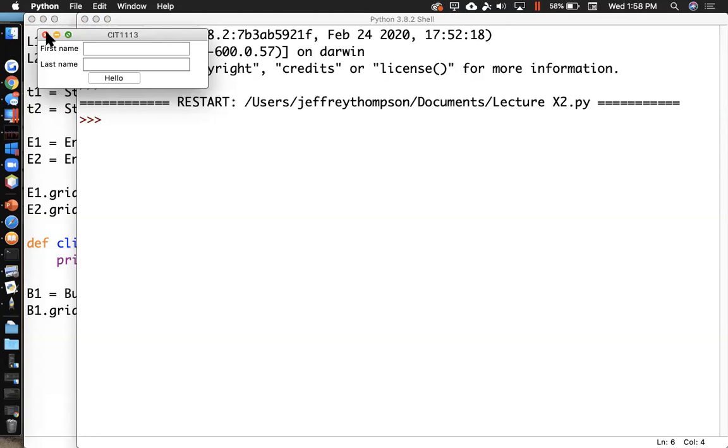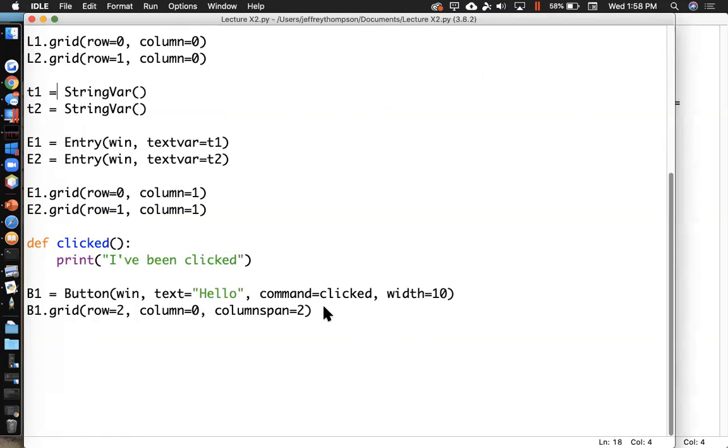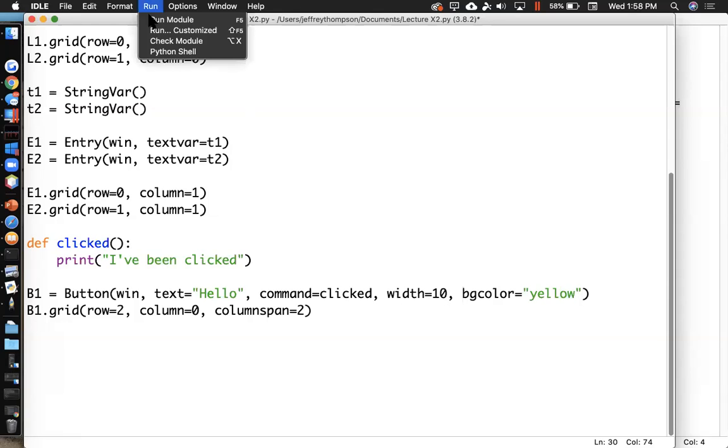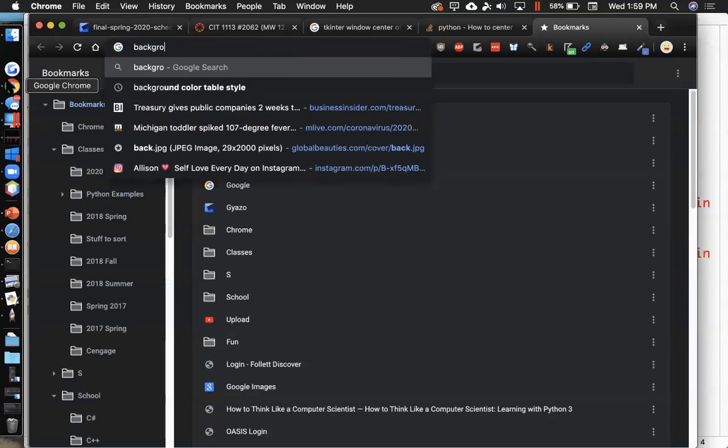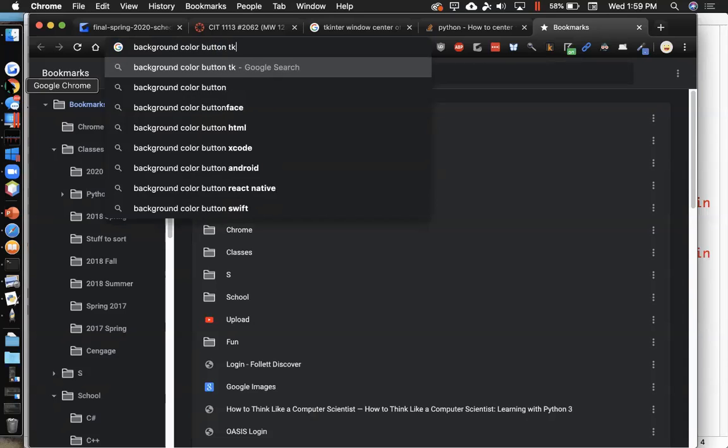All right. What if we wanted to change the background color? I don't remember how to do that. Is it as easy as just saying BG color equals yellow? Would that do it? Or is it background color or something? We can Google it up. Background color button tkinter.